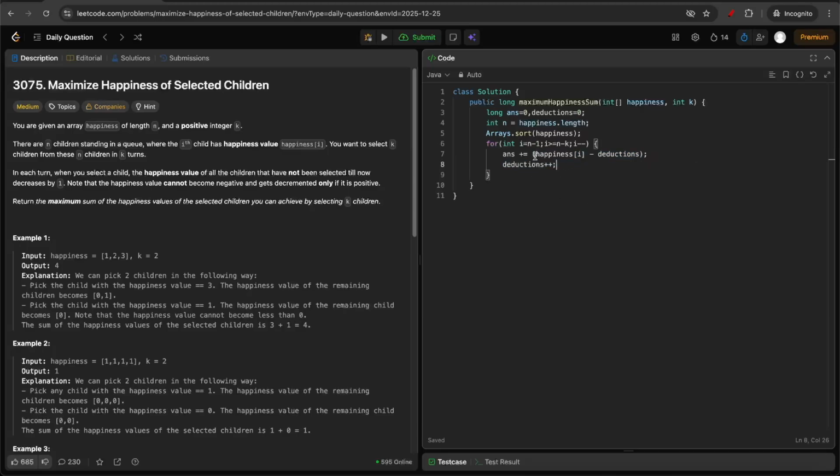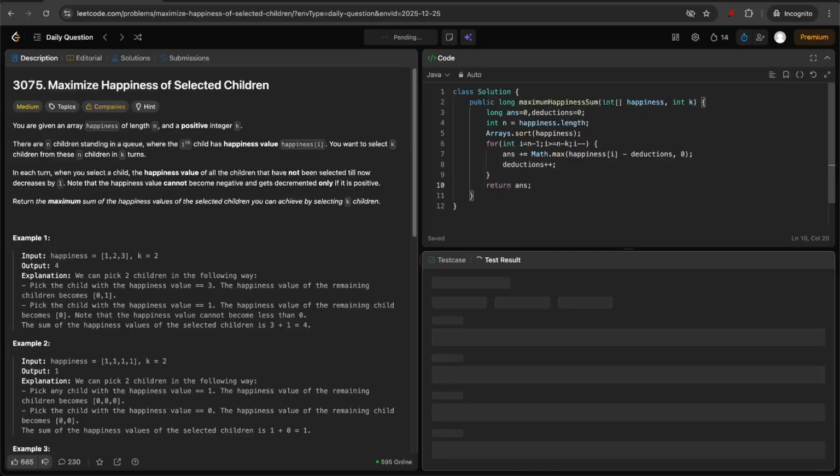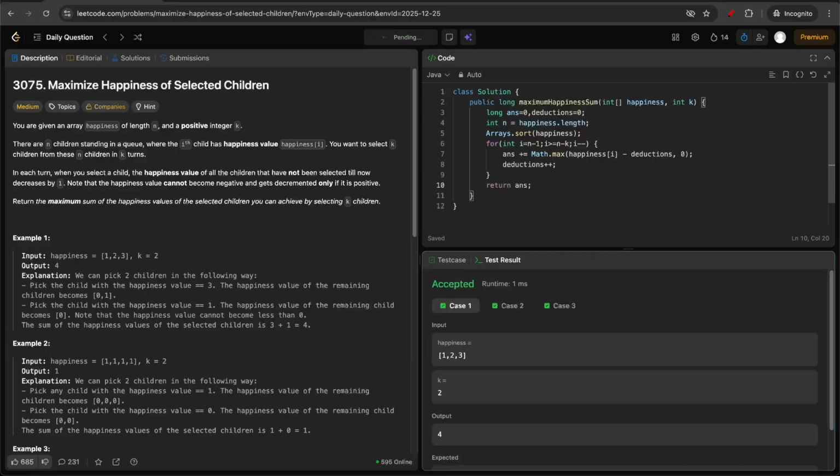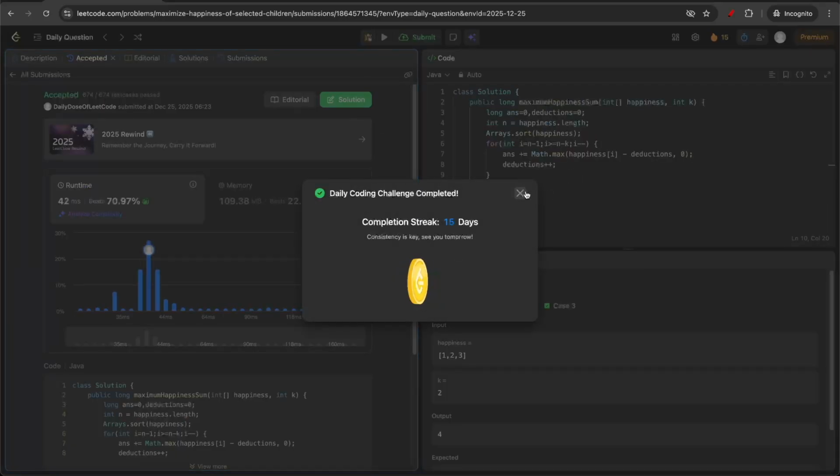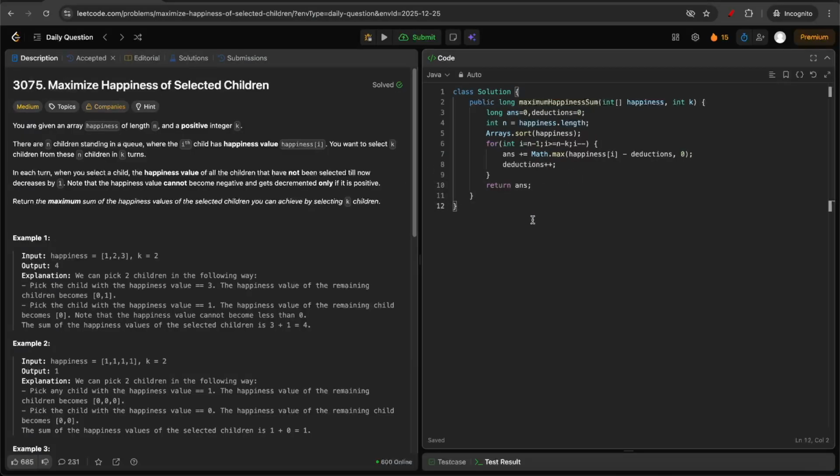But at any point, this value can be negative. So in that case, to avoid that, you can use Math.max of this value, comma 0. So if it's negative, then it will pick 0. And if it's not negative, it will pick the positive value. And at the end, just return answer. Okay, let me submit. Yeah, and it works.